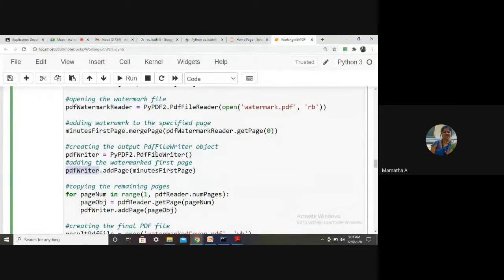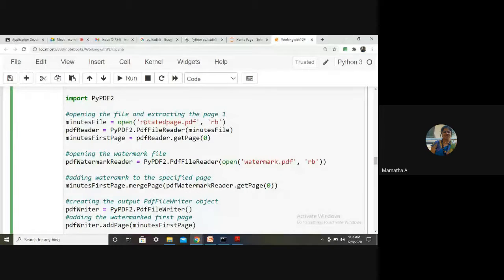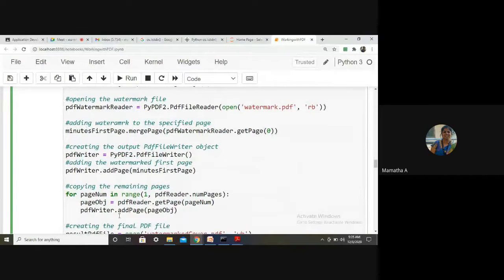The rest of the pages are simply copied. So what should I do? Copy the remaining pages of the file, that is the rotated page. The first page I am adding my watermark to, overlaying it, but the other remaining pages I am just copying. So again I am using a for page num in range 1, PDF reader dot num pages. Create the page class object with respect to page num, and add that page to the PDF writer. And you can observe here, I am starting with 1. Why?